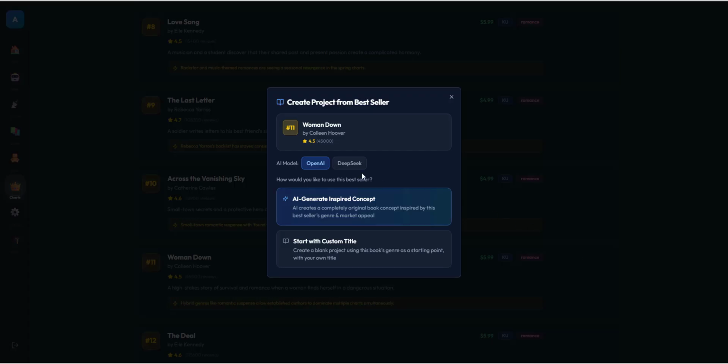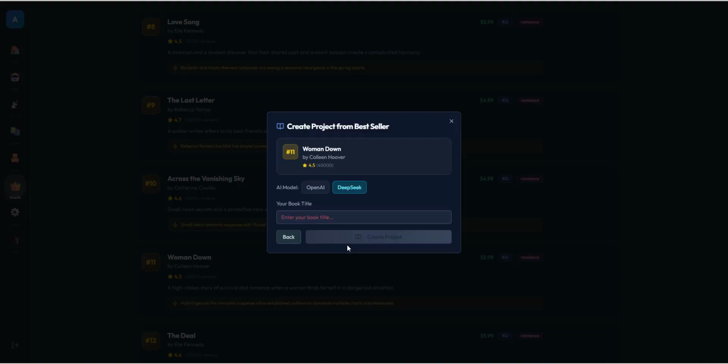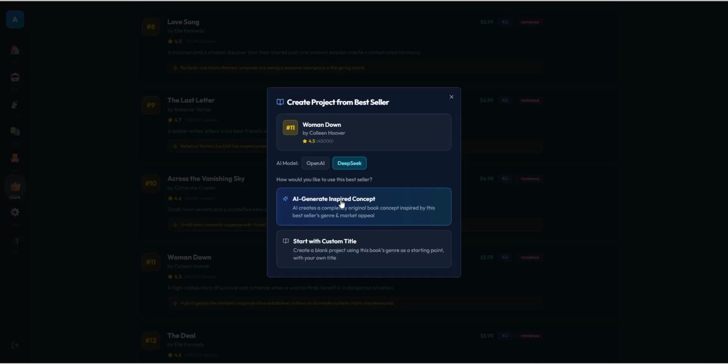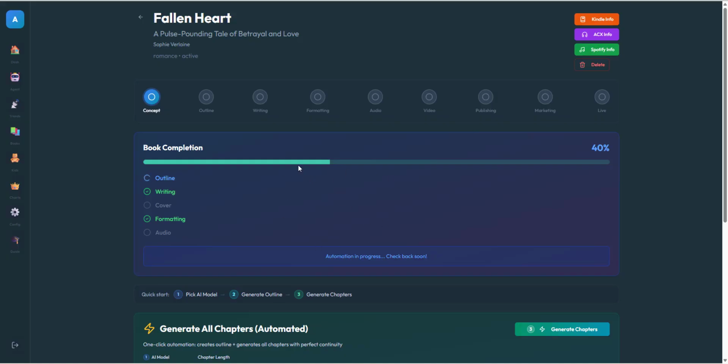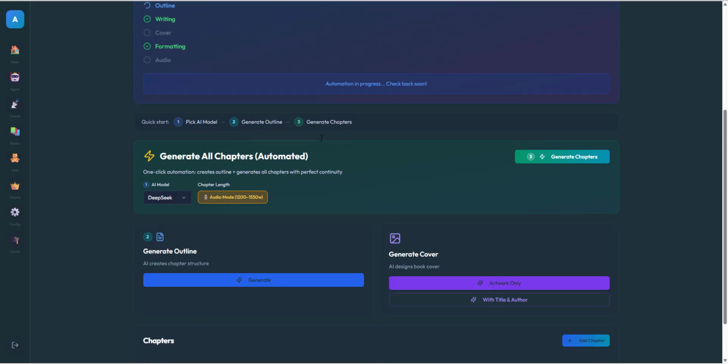So we'll just click here, say create project. Again, it gives you the option as to which AI model you want to use. And you can either choose a custom title or your own title. It's up to you. So I use one based off of that and just basically generate project. So it basically goes directly into your project here, gives you your title, subtitle, author's name, genre.